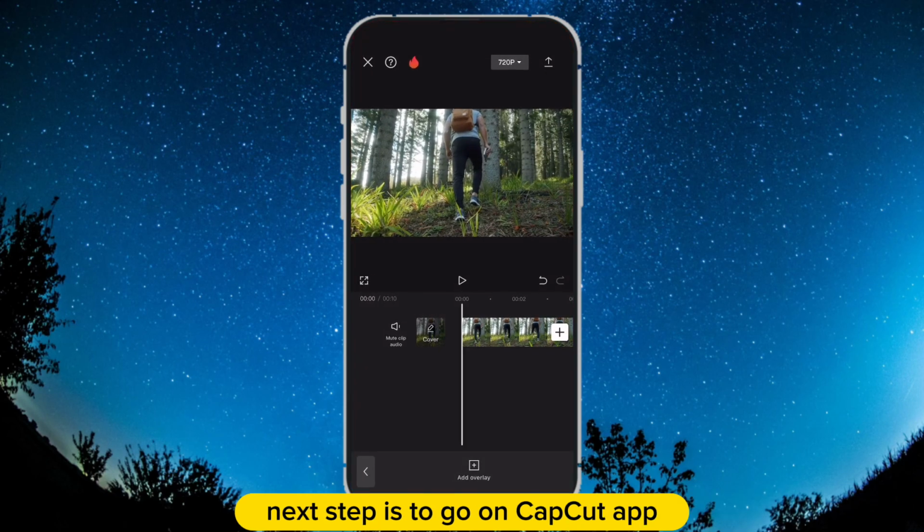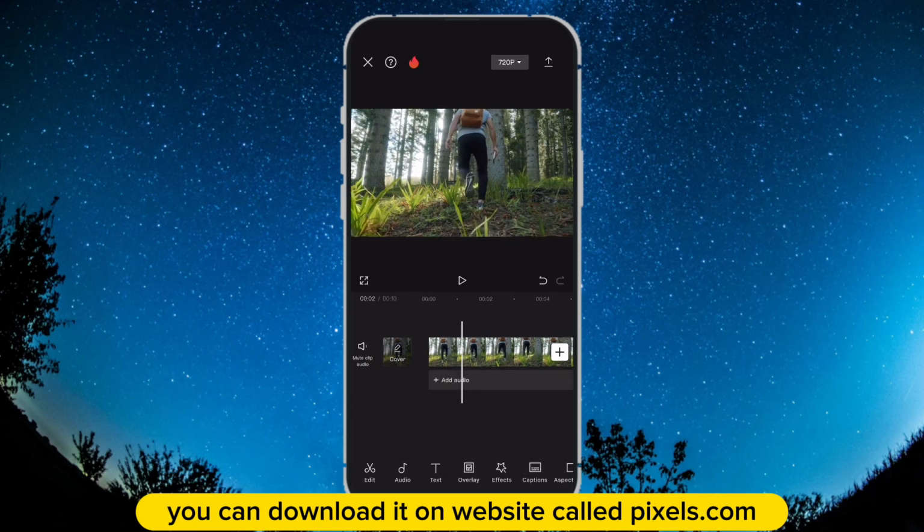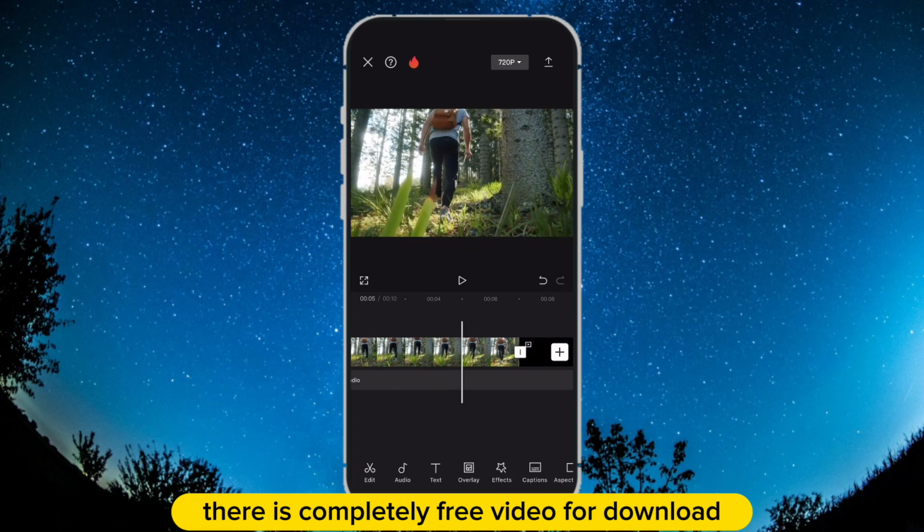Next step is to go to the CapCut app. I'm already at a video for editing. If you want to have this video, you can download it on a website called Pexels.com. There is completely free video for download.